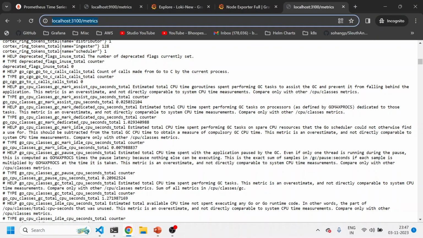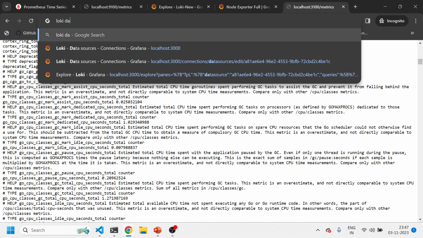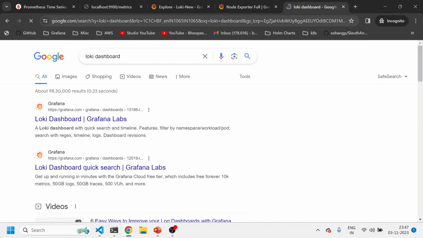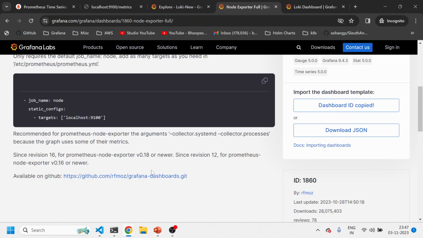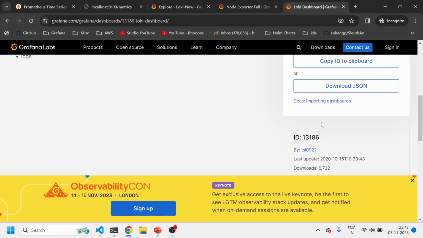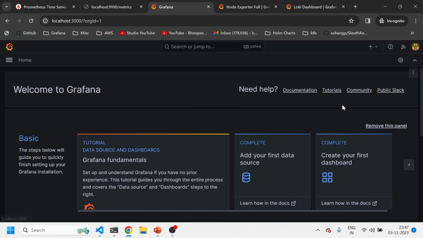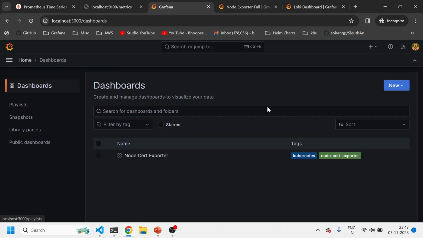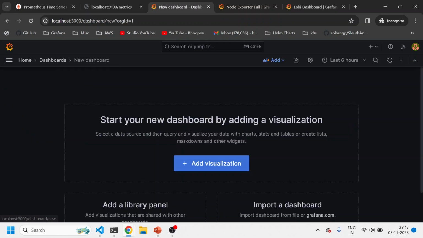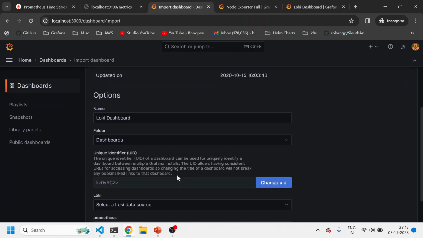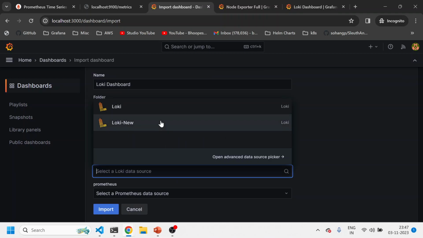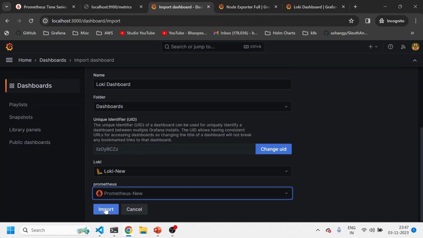Let's quickly see one more thing before we wrap up: a Loki dashboard from Grafana. There are a lot of dashboards, so let's try to import one. 13816 is one of the dashboards that is already there. The beauty of Grafana is you don't need to do anything from scratch. You have everything available from the Grafana website. You select the Loki source, you select the Prometheus source, and simply import.